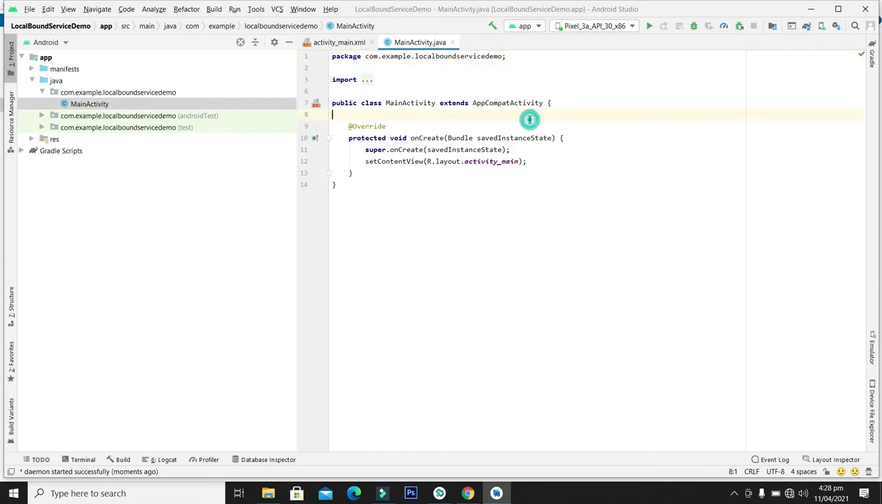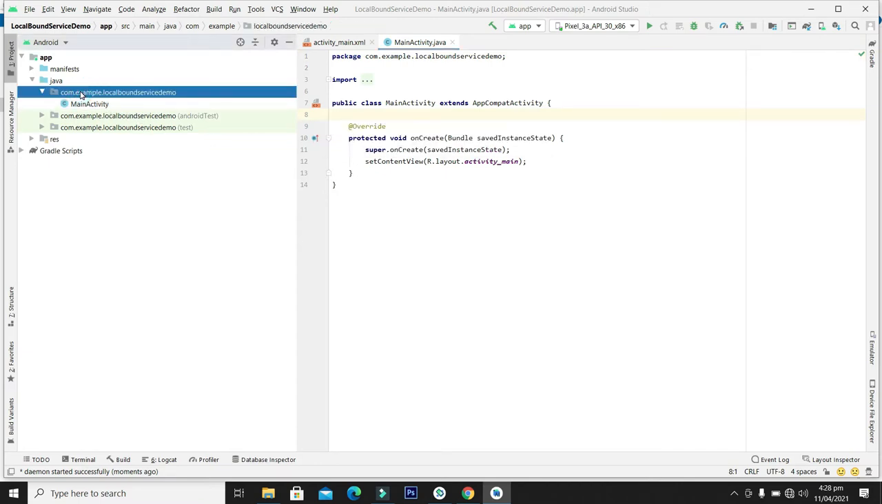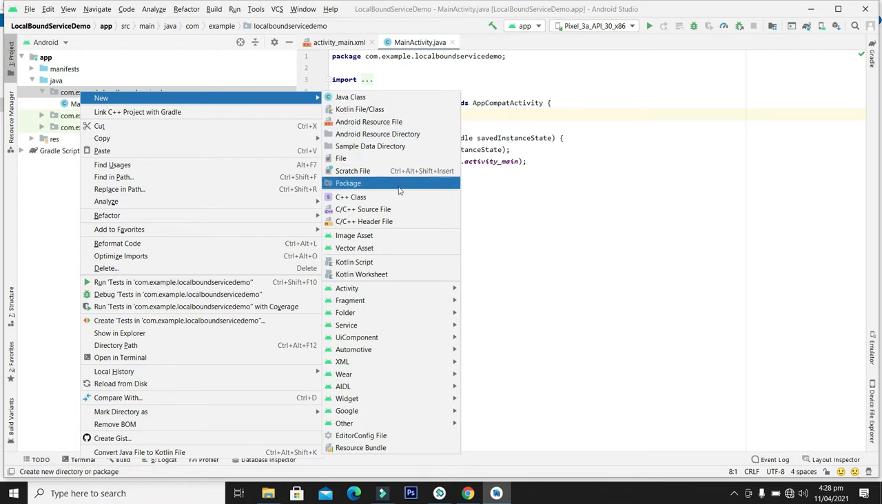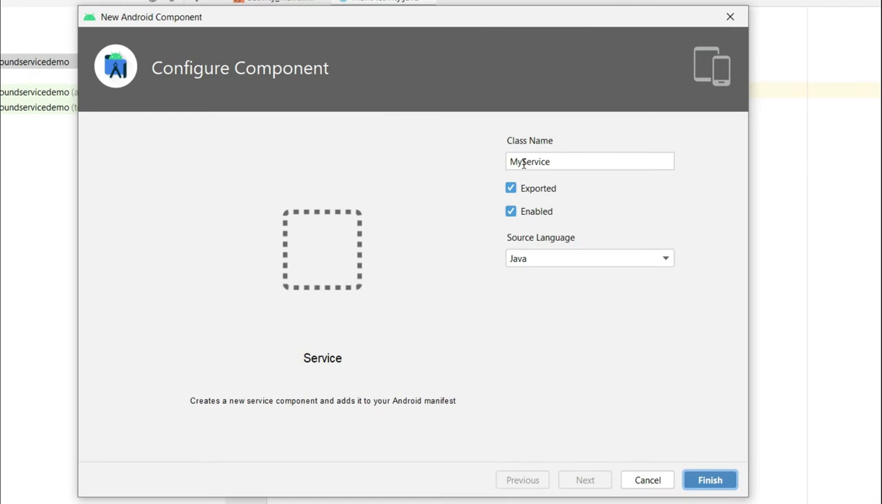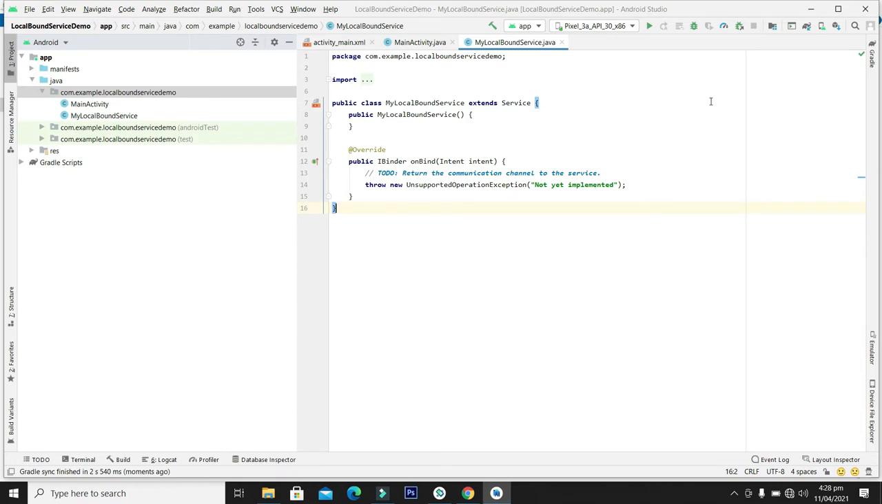First of all, let's create a bound service. For this, click on this package, right click on it, from New go to Service, select Service, and from here we can name it MyLocalBoundService. Keep these two checkboxes checked, select the language and click the finish button. Android Studio has created a ready-made template of the service containing the code.